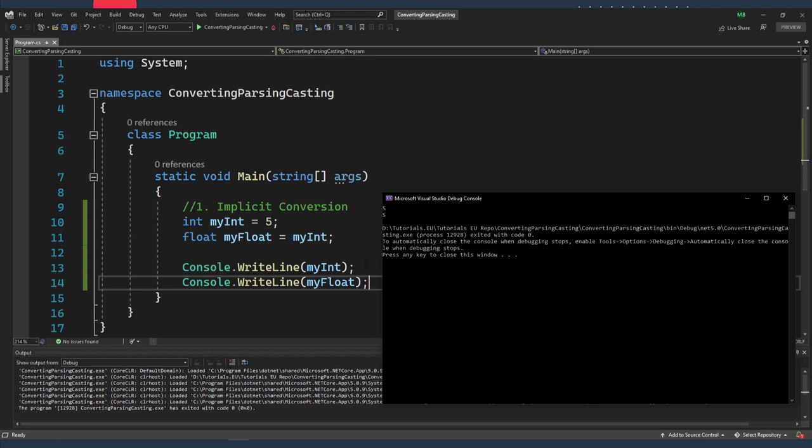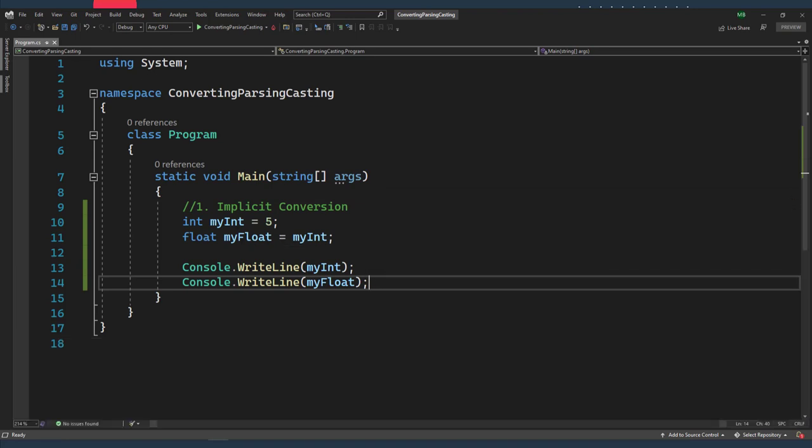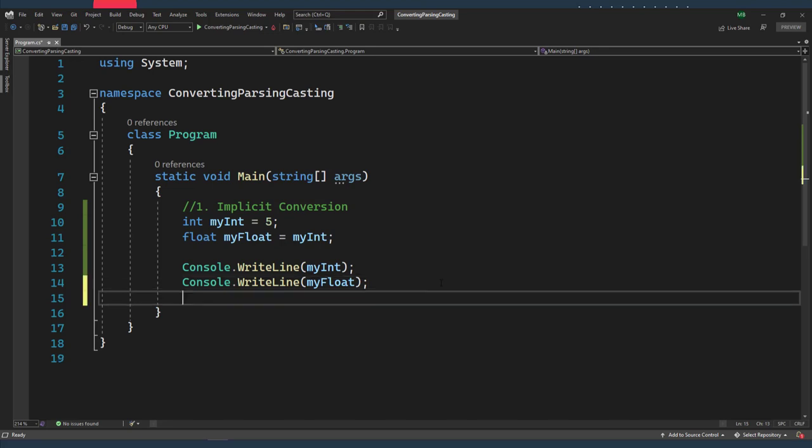And we can see that we were able to store the integer value inside of a float variable without any issue. And this is called implicit conversion. With an implicit conversion, we were able to convert from an integer to a float without providing a cast expression, because an implicit conversion from an integer to a float exists and is actually allowed, but not vice versa. So let's actually try and do the opposite.